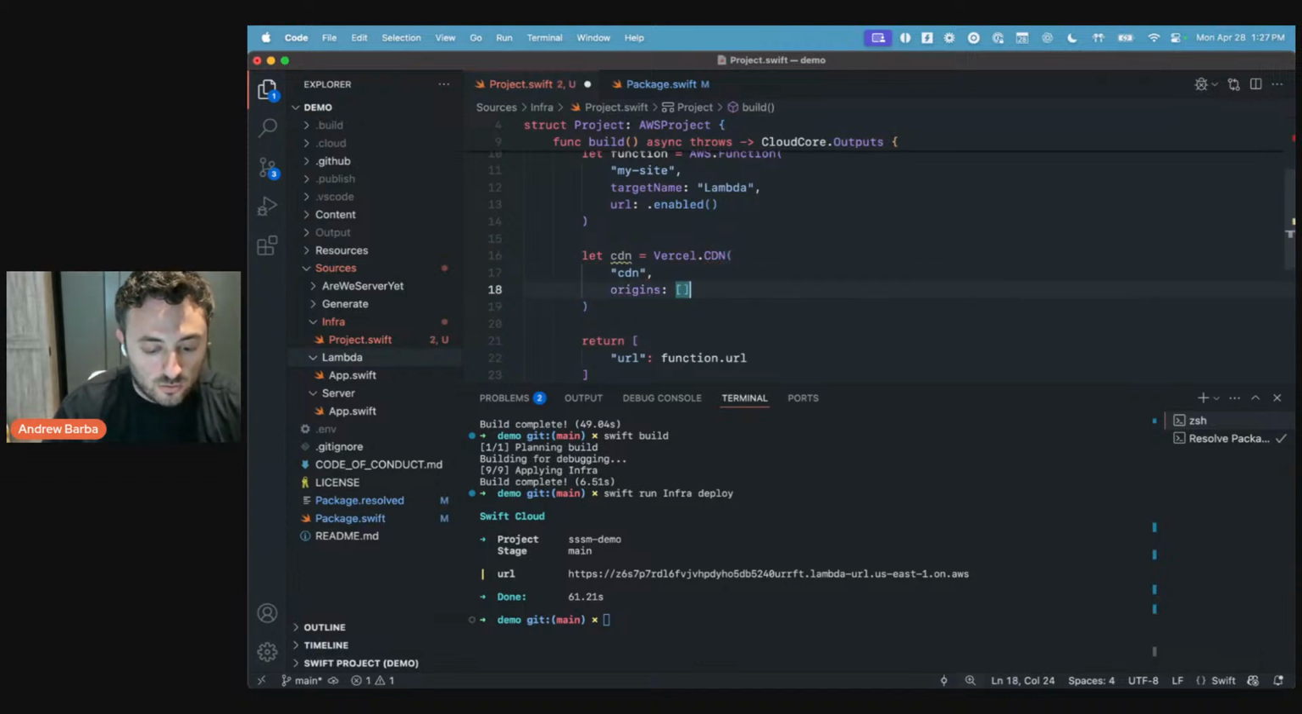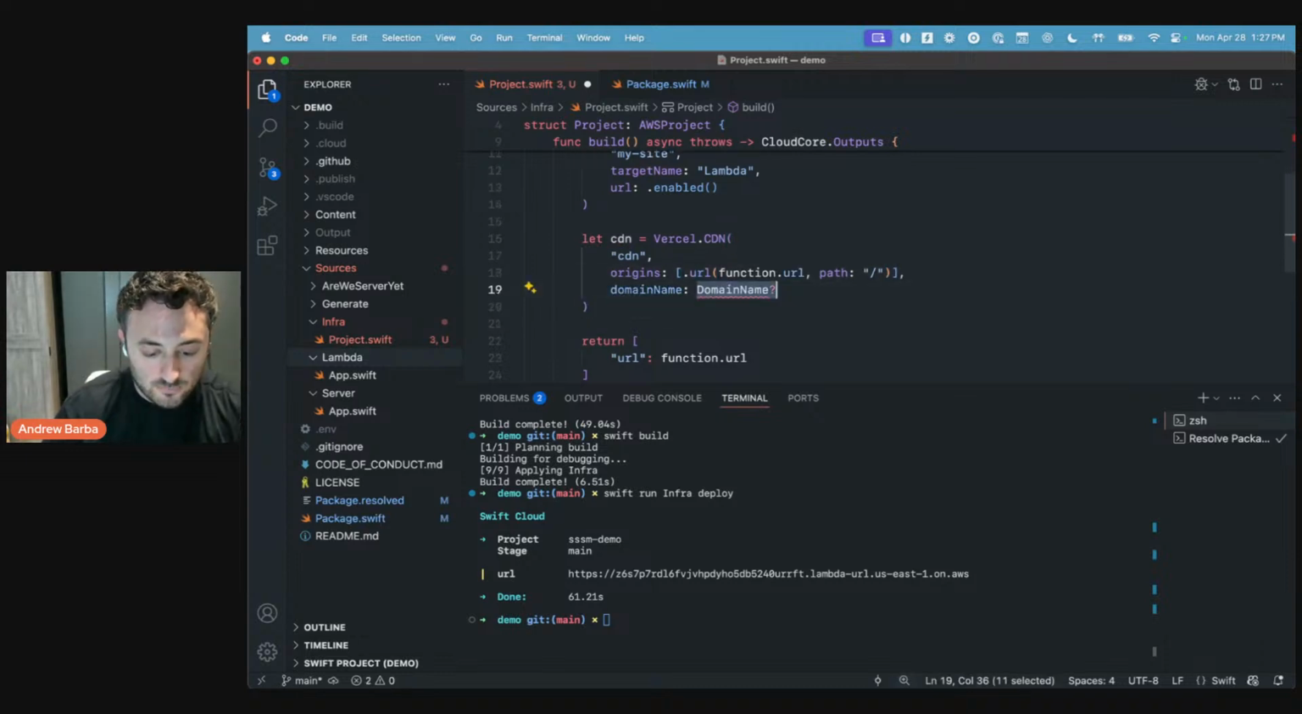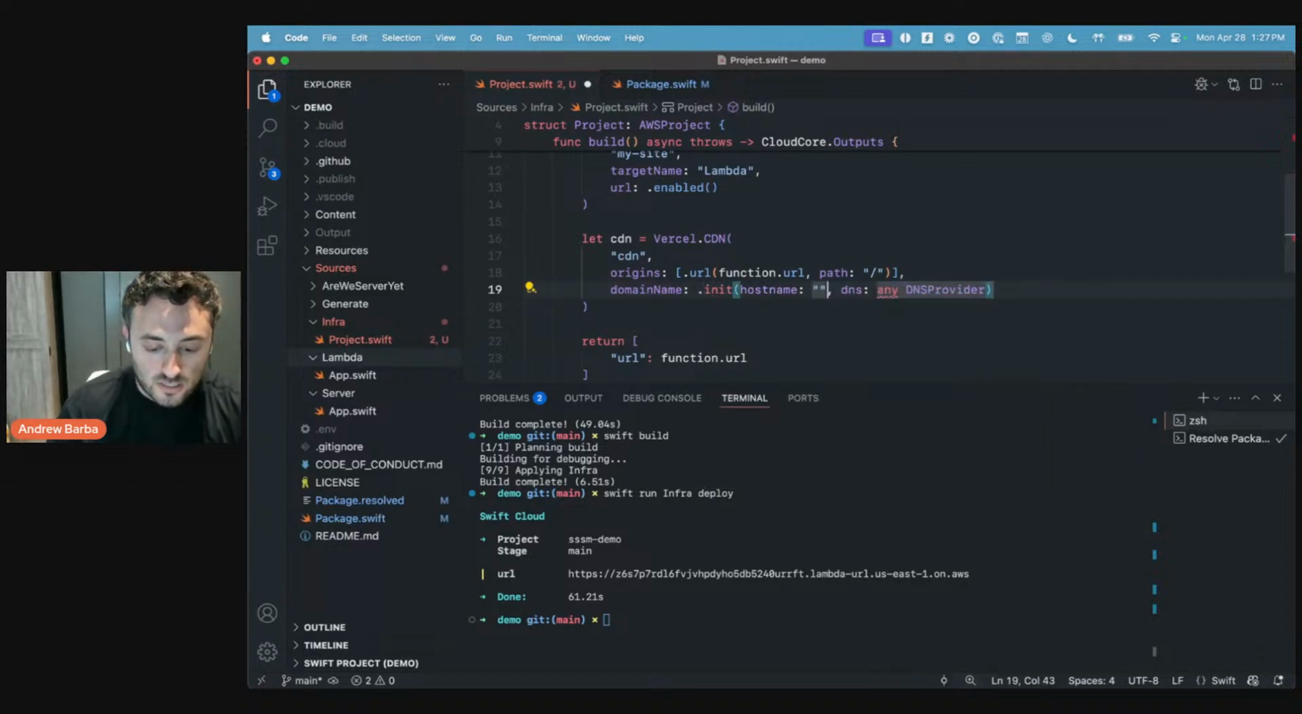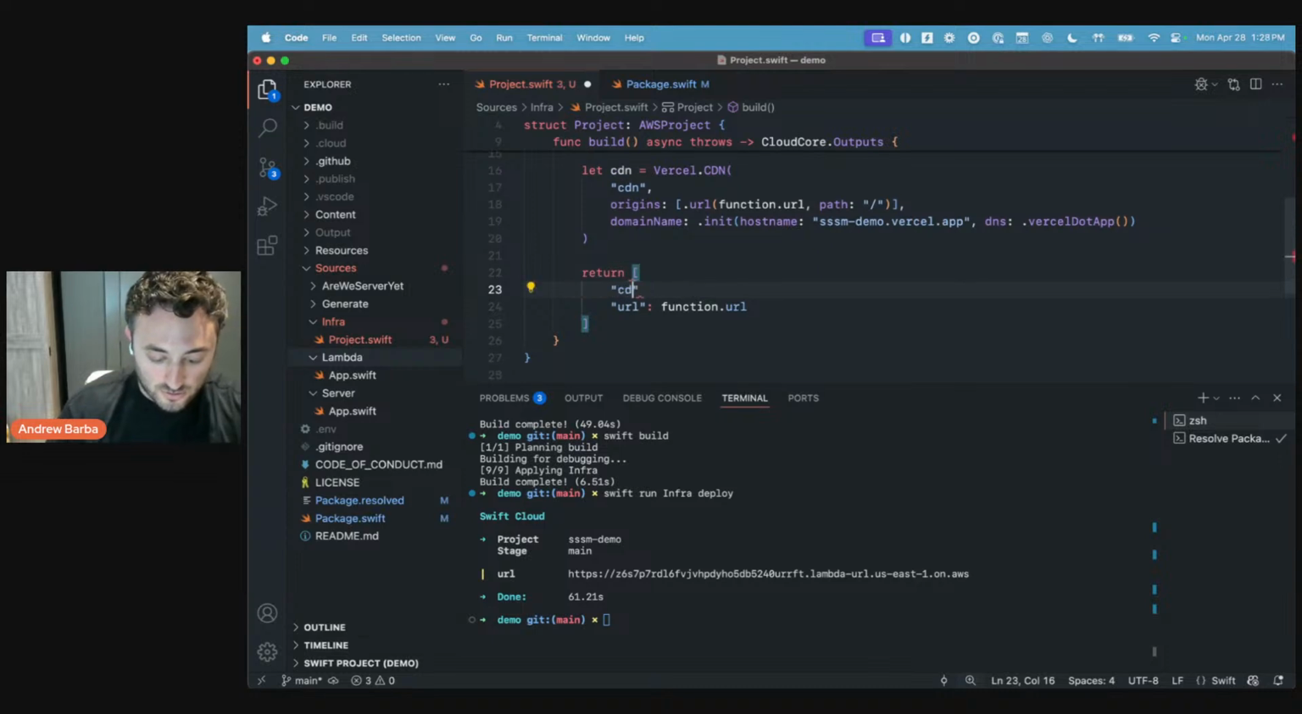but we define our origins, and we're going to say that we have a URL, which is the function.url, and we just want to route everything. So we'll just put in the root path here, and then for the domain name, we have a really interesting way of doing this as well. We can say something like sssmdemo.vercel.app. And for the DNS provider, we have one built in called vercel.app. And let's return the CDN URL.